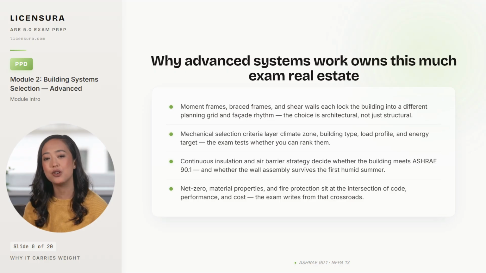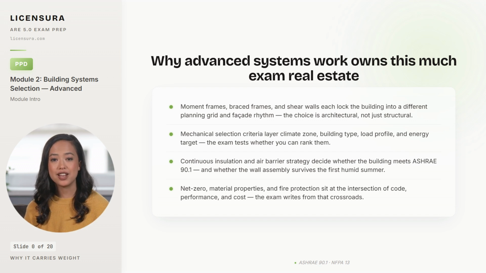First, lateral structure is an architectural decision, not just a structural one. Moment frames give you open facades, but cost more steel. Braced frames are efficient, but interrupt the floor plan. Shear walls are cheap, but lock in the planning grid. The exam tests whether you read those architectural consequences before picking.